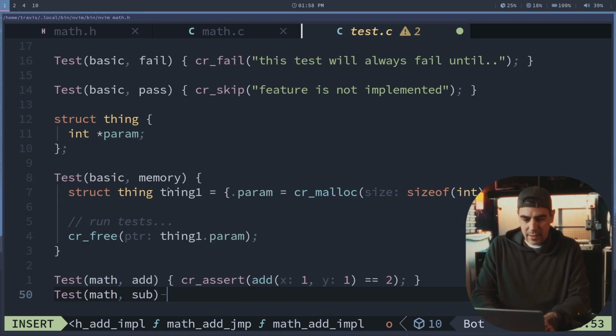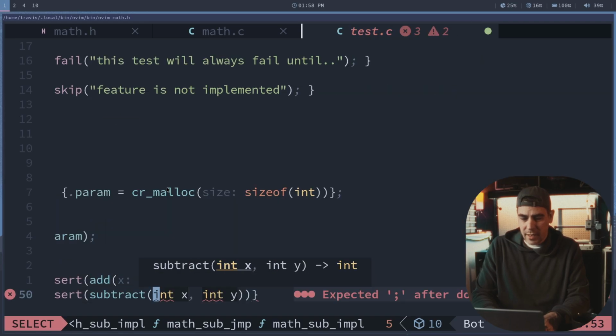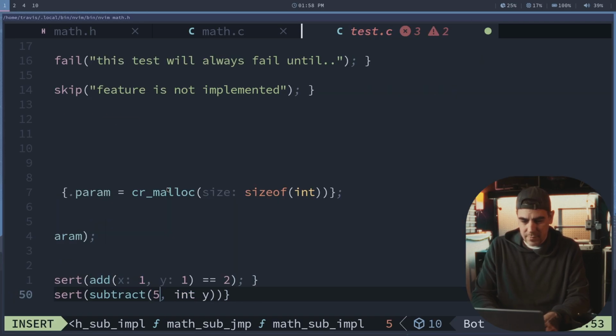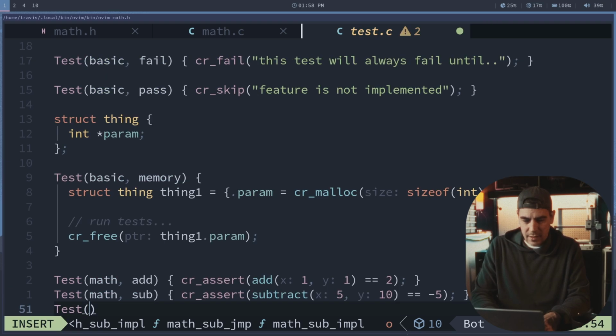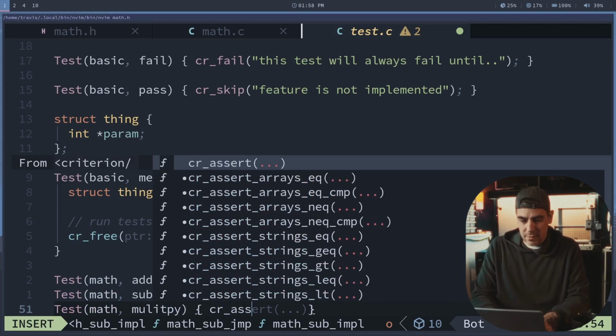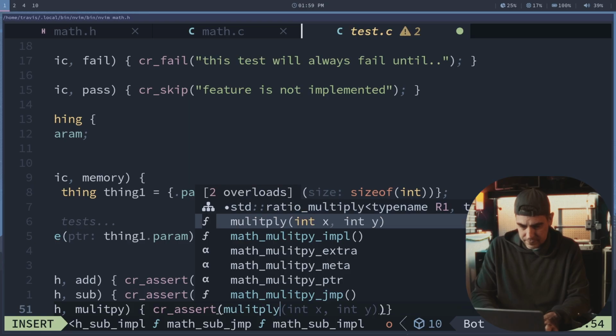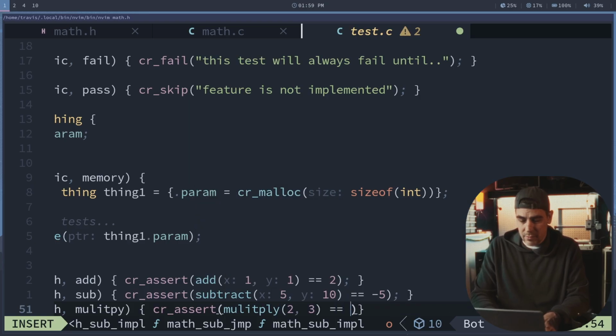We're going to subtract. See our assert. Let's say subtract. We got 5 minus 10 should equal -5 if I can do math in my head. Test. What else we got? We got multiply. We're going to see our assert multiply that 2 and 3 equals 6.